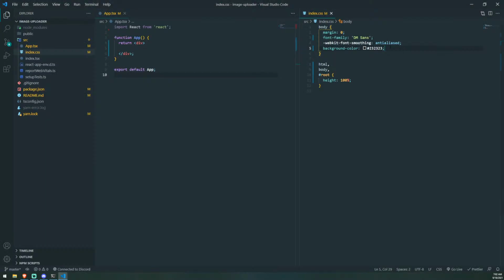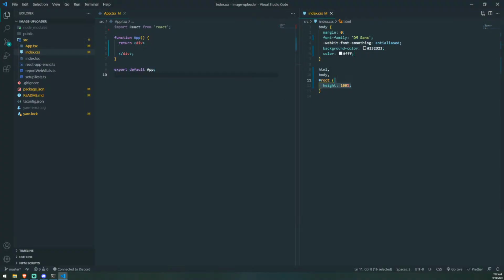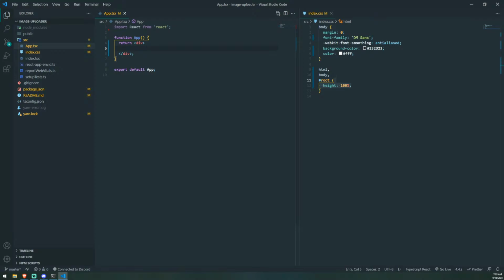Okay, so we're going to have the background color as this, and we'll have the text color be white. And what we're going to do is have a box in the middle. If you look at an image uploading site, there's usually a box in the middle, and it pretty much allows the user to drag and drop stuff, or click on it and it will open up the file explorer, and they can select what files they want to upload. So I'm going to show you guys how that's going to work.